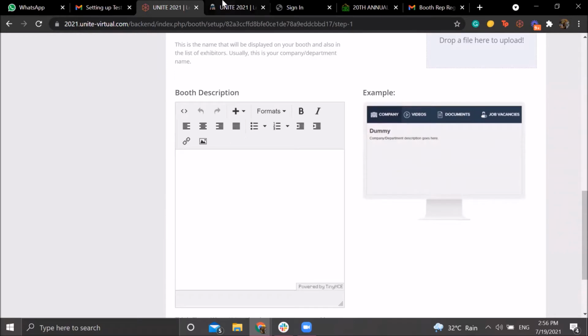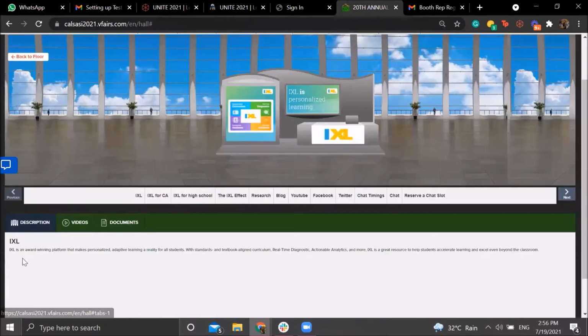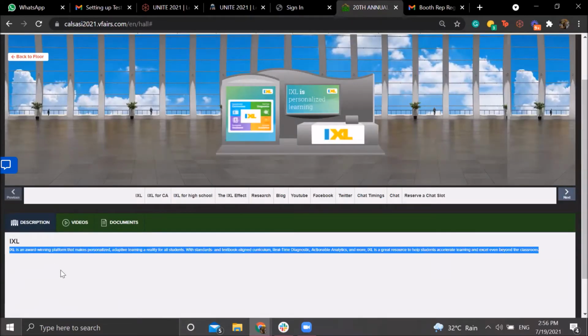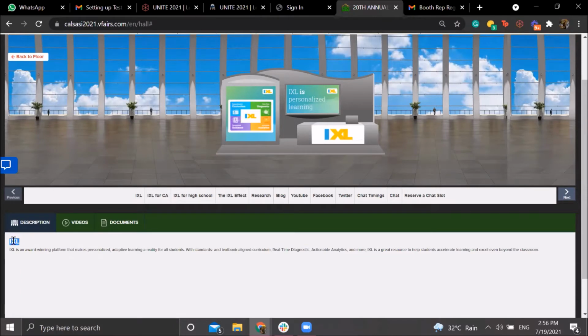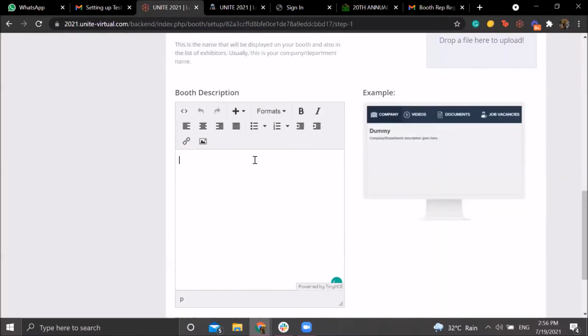Now, your booth description is basically this part, which is a bit of text that exists under your booth and under your booth name. Now, you can choose what you want to share with your attendees. This can be information about your organization. This can be information about your chat representatives. It can also be information about a specific thing that you're sharing via your booth. So it is entirely up to you what you want to put here.